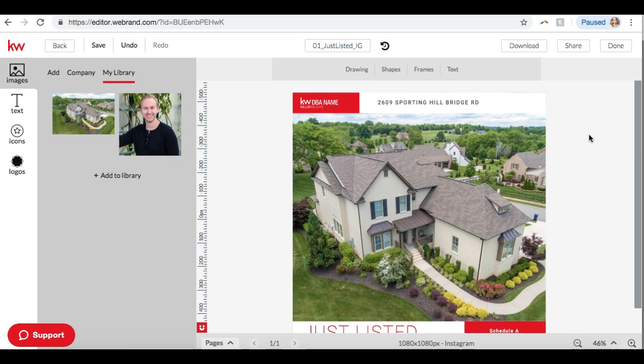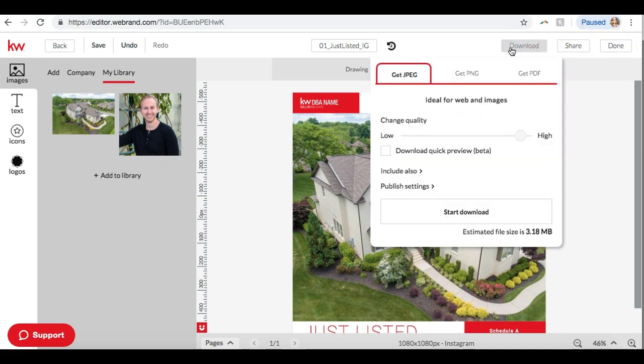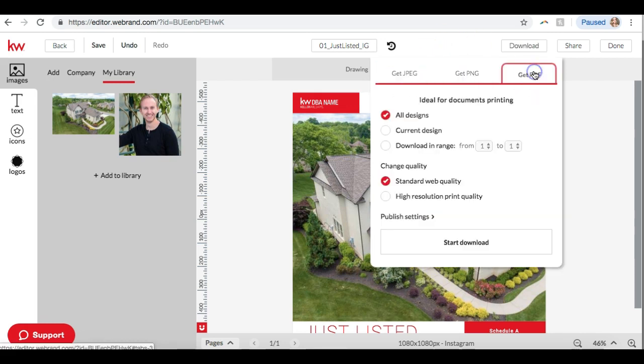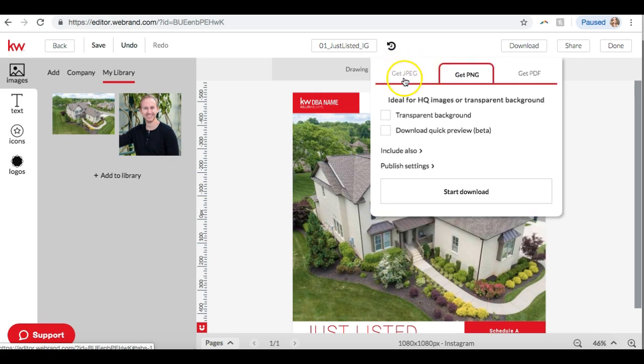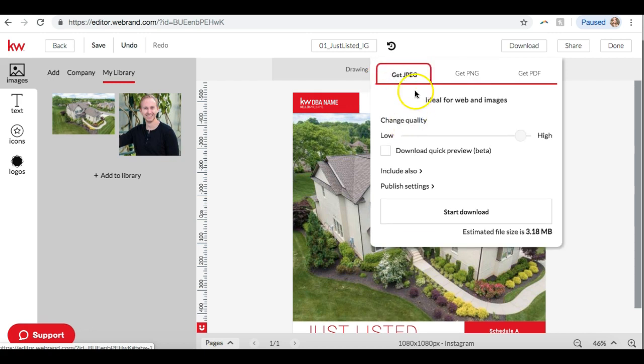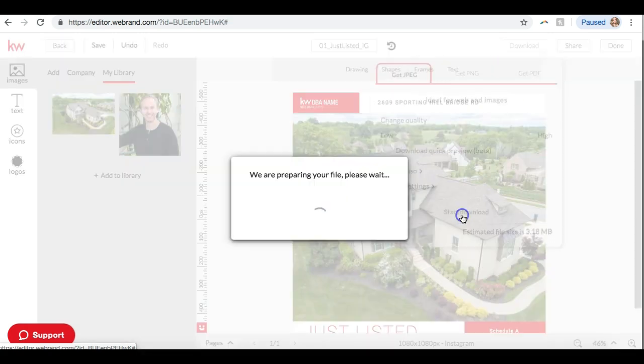But then what we can do, we have a couple options. Definitely want to hit save. So this saves to your library and you don't lose your work. But over here now we have some different options. We can download, we can share, or we can be done. So if you hit download, you can save this as a JPEG, a PNG, or a PDF. Of course, if you're working on like a print flyer, PDF would probably be your best option. But something like PNG or JPEG would probably be fine for Instagram. So you can choose whatever file type, hit Start Download.